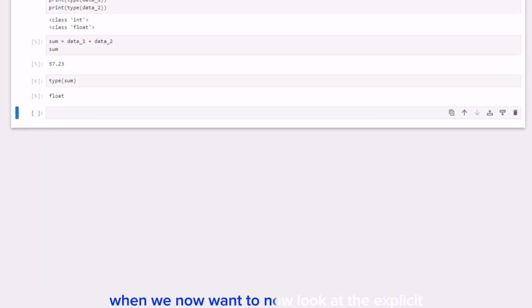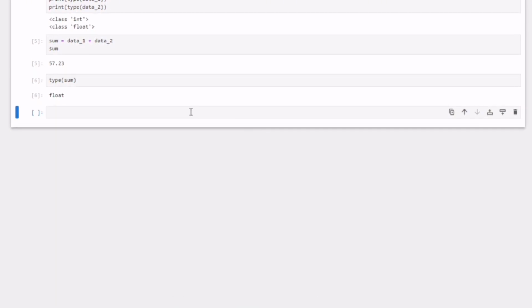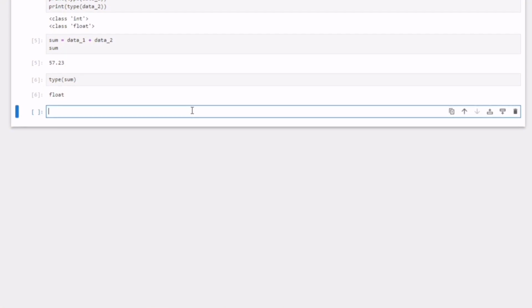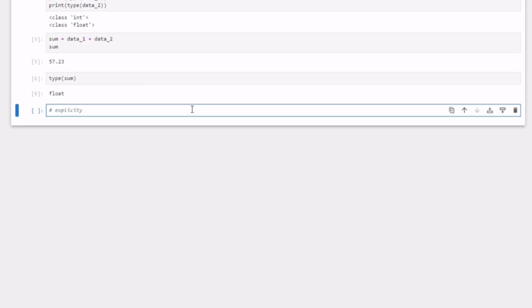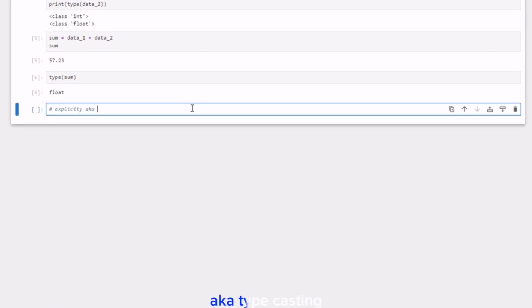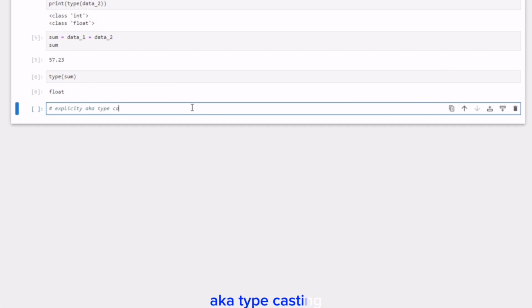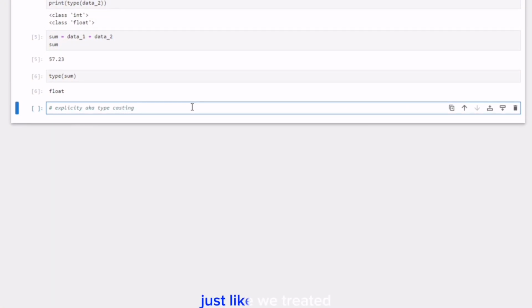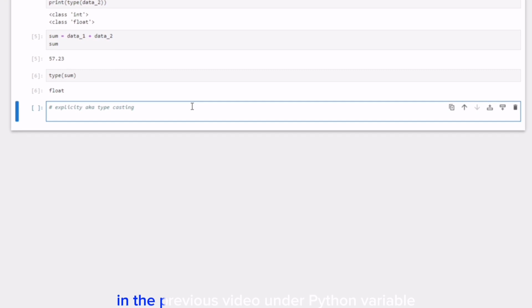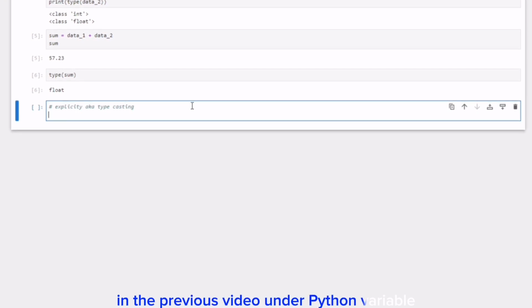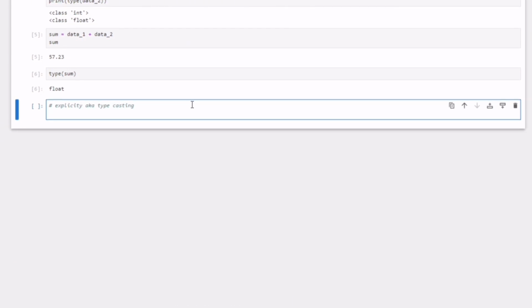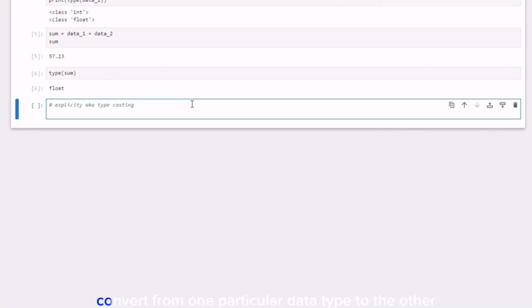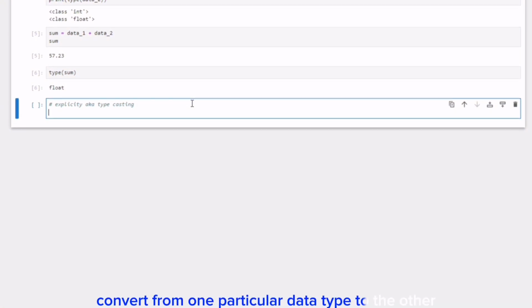When we now want to look at the explicit data conversion, it can also be called typecasting. Just like we treated in the previous video under Python variable, there are functions that are there if we want to convert from one particular data type to the other.